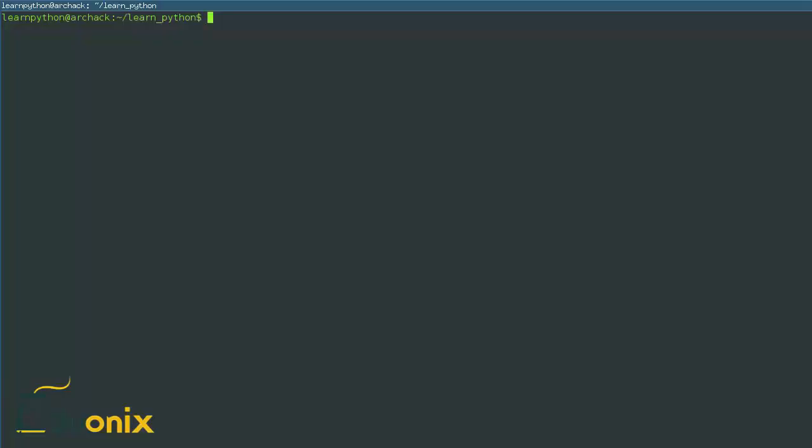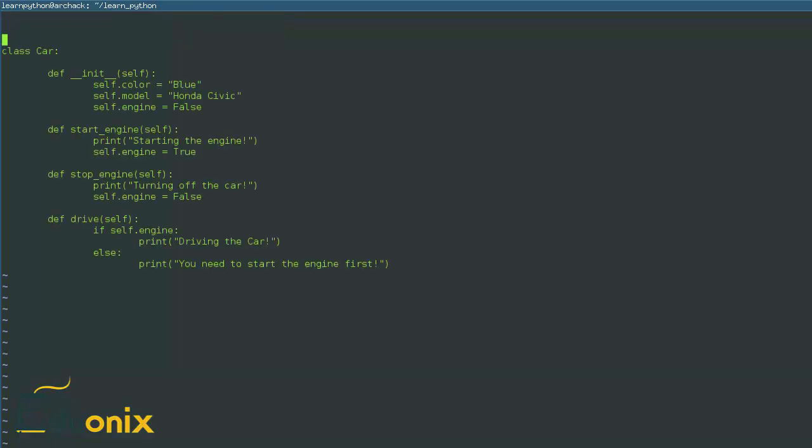Alright, so to get started working with inheritance, we're going to open one of the older car programs that we worked on before. So we previously had a class car that defined some methods and some instance attributes, things that were specific to the object. So let's see how we can inherit from this class.